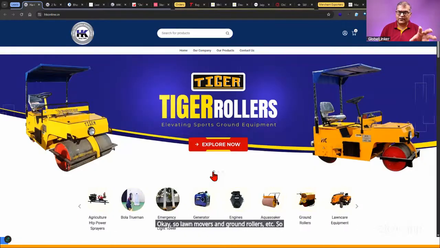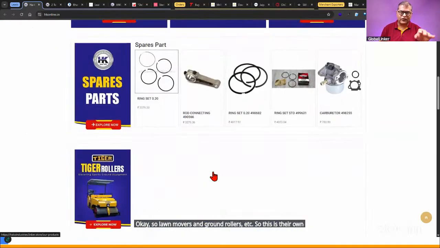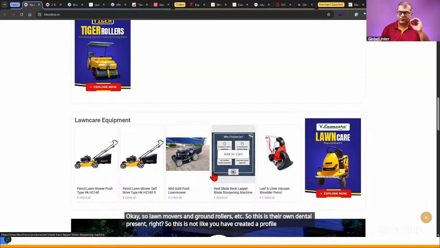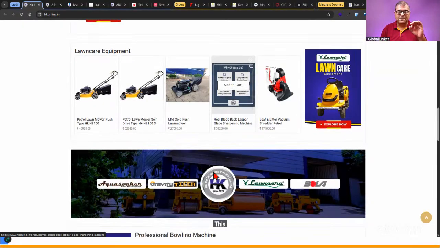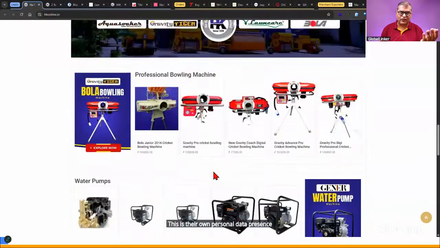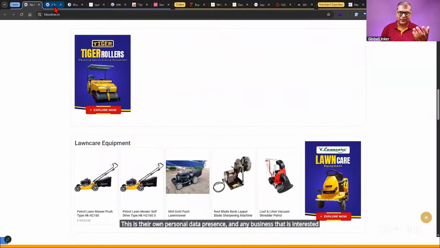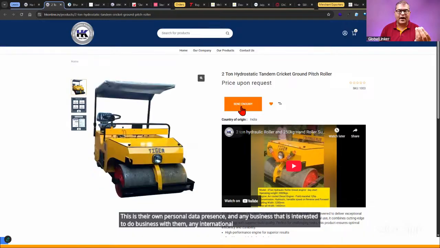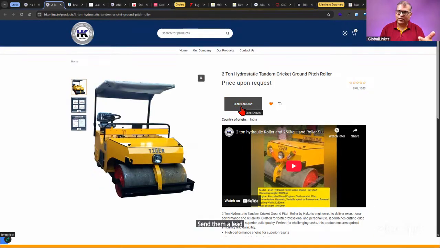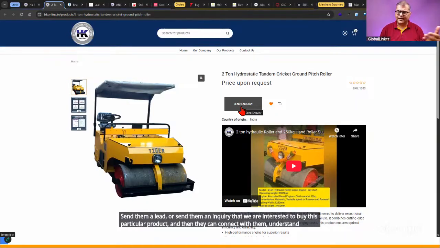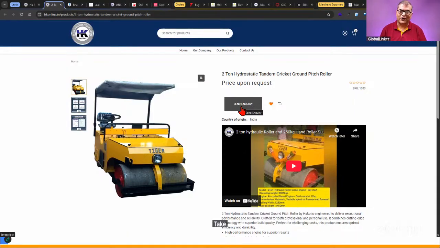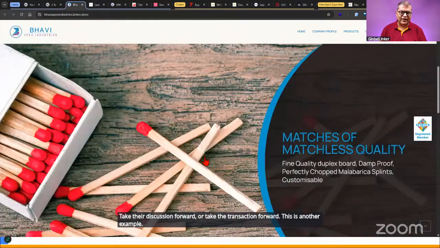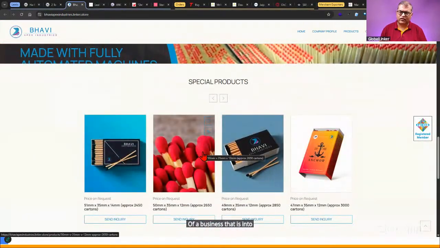So this is their own digital presence, right? This is not like you have created a profile on a particular platform. No, this is their own personal digital presence, and any international buyer interested in doing business with them can come and express their desire. They can send them a lead or an inquiry that they are interested in buying this particular product, and then they can connect with them, understand the requirement, and take the discussion or the transaction forward.